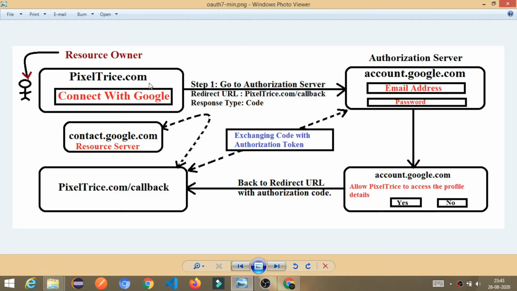So they did not provide permission to update or delete the data. The authorization server only provided a scope to read the data. So that is the meaning of a scope.